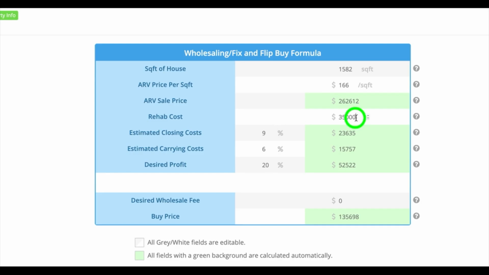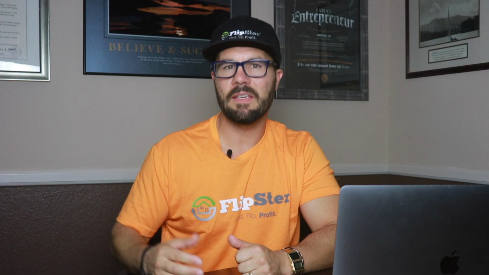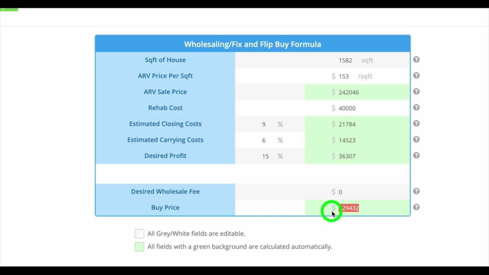So going back to Deal Analyzer, I adjust my rehab number to $40,000, and now it's giving me the fix and flip buy formula following the 70% formula. So if I personally were going to fix and flip this deal, I would need to buy it for $129,000. I'd put $40,000 into the rehab. I'd sell it for $153 a foot or $242,000, and I'd make a $36,000 profit.